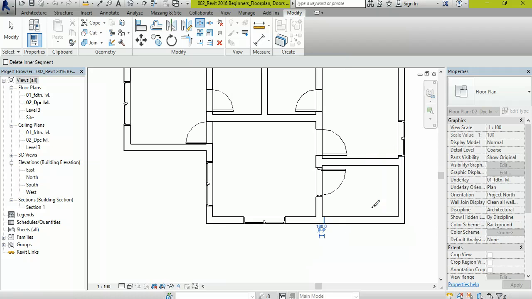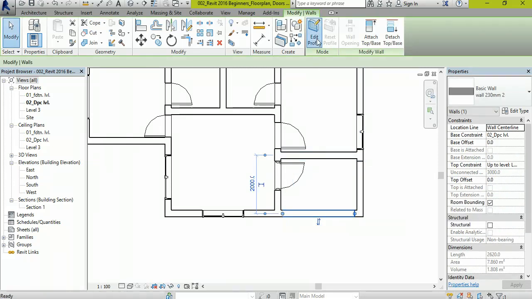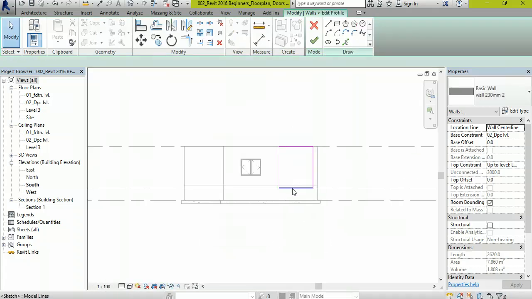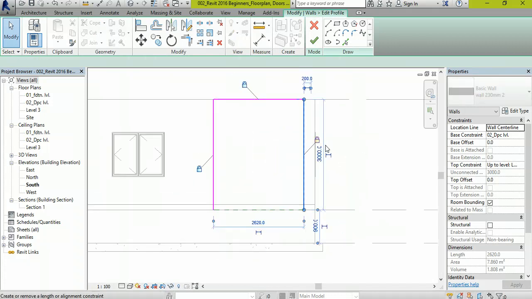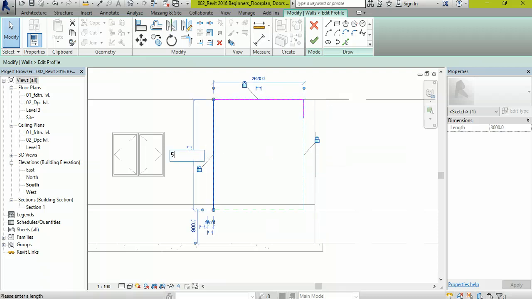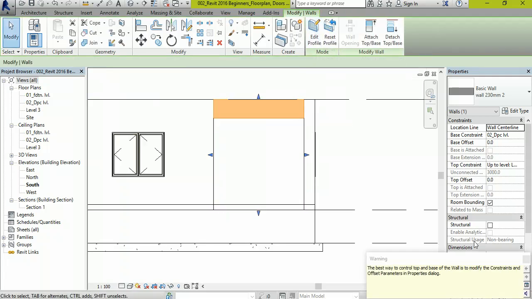Click here and click here and here. Hit escape twice. Click this one, Edit Profile, go to South Elevation, open view. Click on this one, delete it, click on this one, type 500. This one also. Click this line and then turn it up to here and hit Finish Edit Mode.